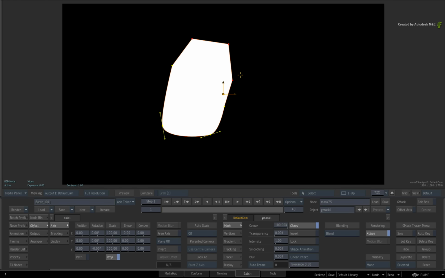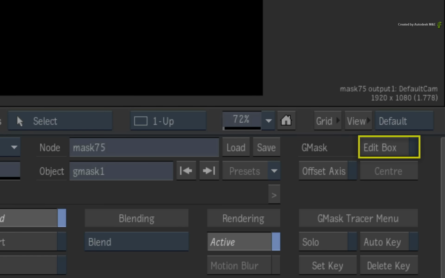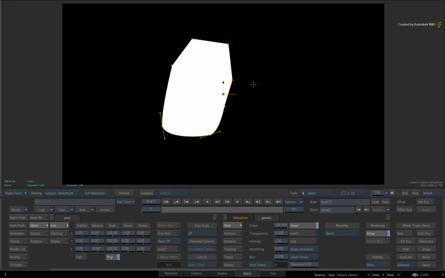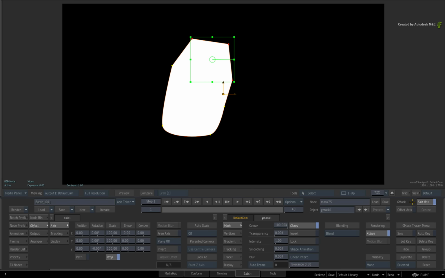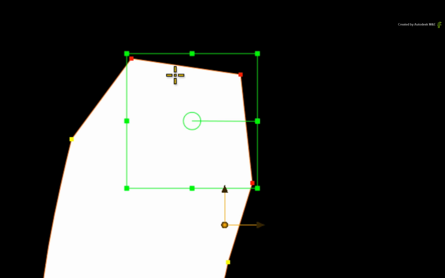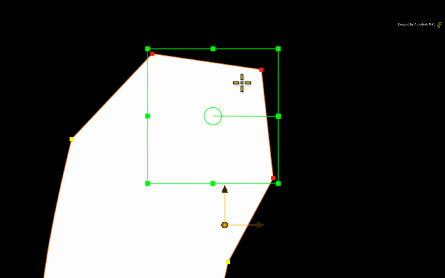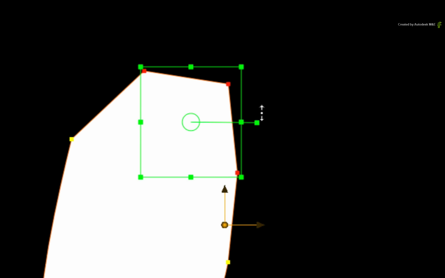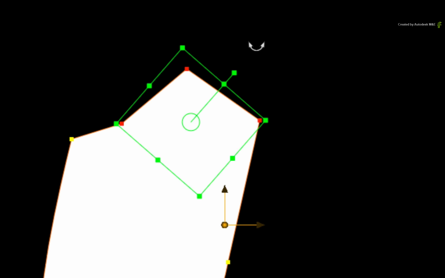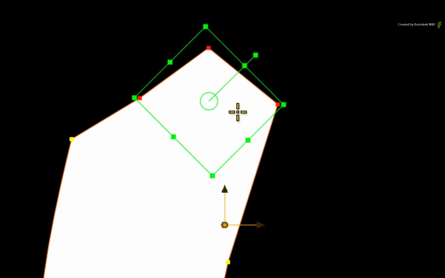The second method is a new manipulation control known as the Edit box. Enable the Edit box button to the right of the interface. This is mapped to the Control-E hotkey. The selection is now surrounded by a transformation box that can be interactively moved, scaled, and rotated. As a point of reference, there is also a set of hotkeys to nudge the edit box.